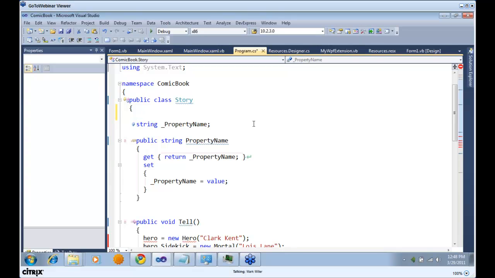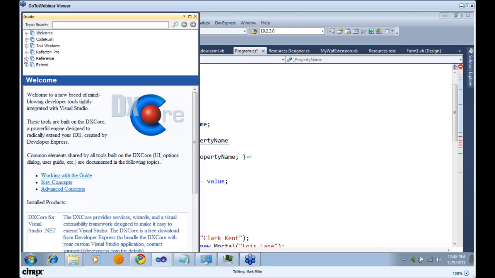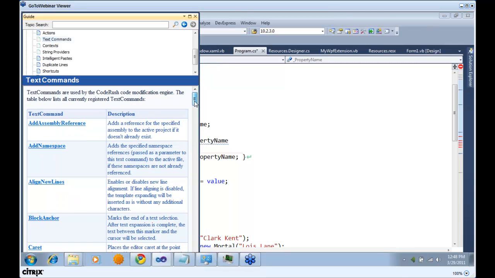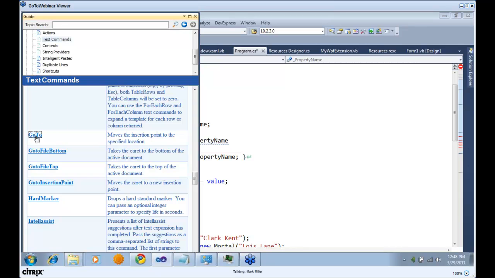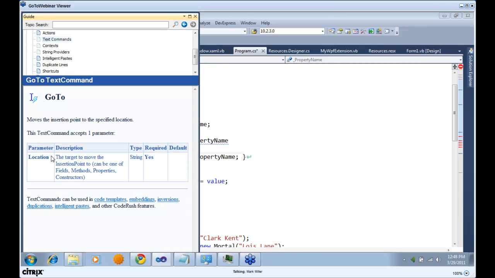Okay, so let's go into the user guide, and we'll first look at the changes we made to the go-to text command. So now moves insertion point and specified location. Click here, and there you can see the parameters documented. Can be one of fields, methods, properties, constructors. Okay, I didn't implement constructors yet, but I certainly did these.